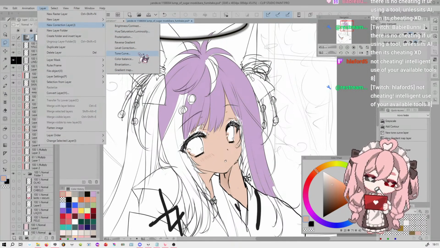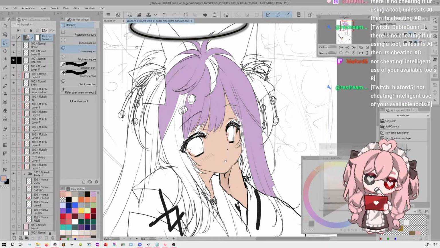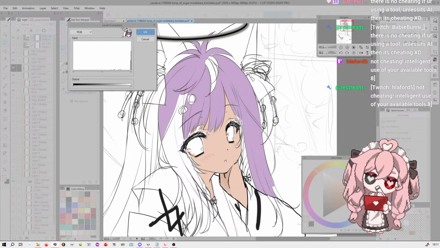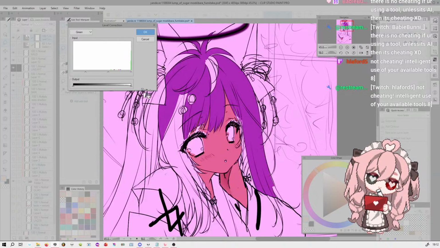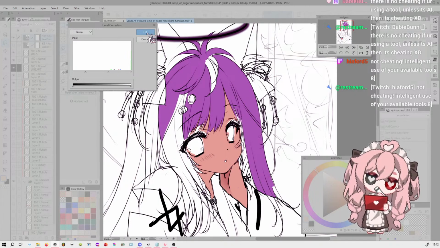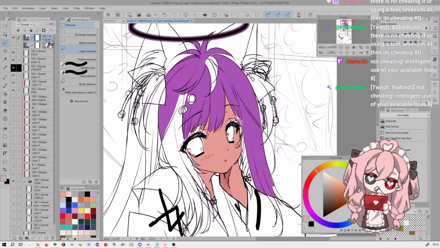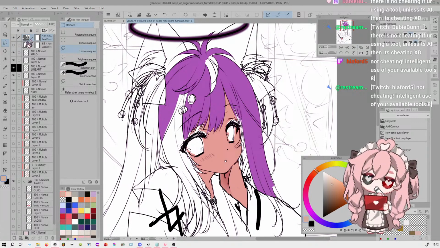For example, one very cool thing you can do is using the level correction. And for example, you make it darker, like this. Do you see? You can also mess with the stuff here. Well, let's leave it like this, okay? Okay, so now we have a new adjustment layer here for the level correction.